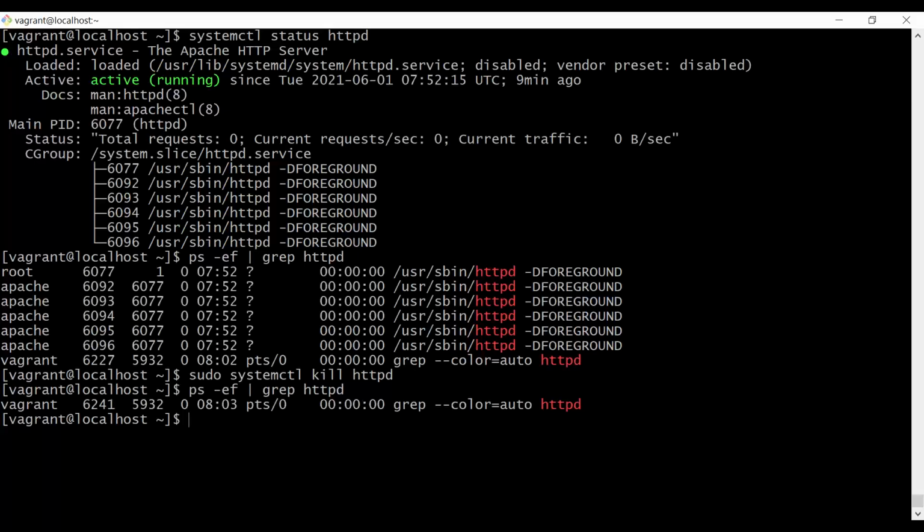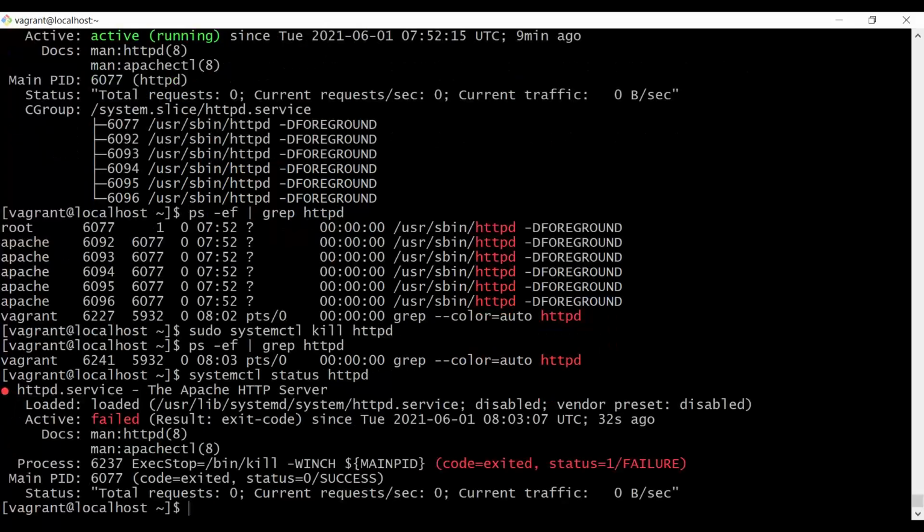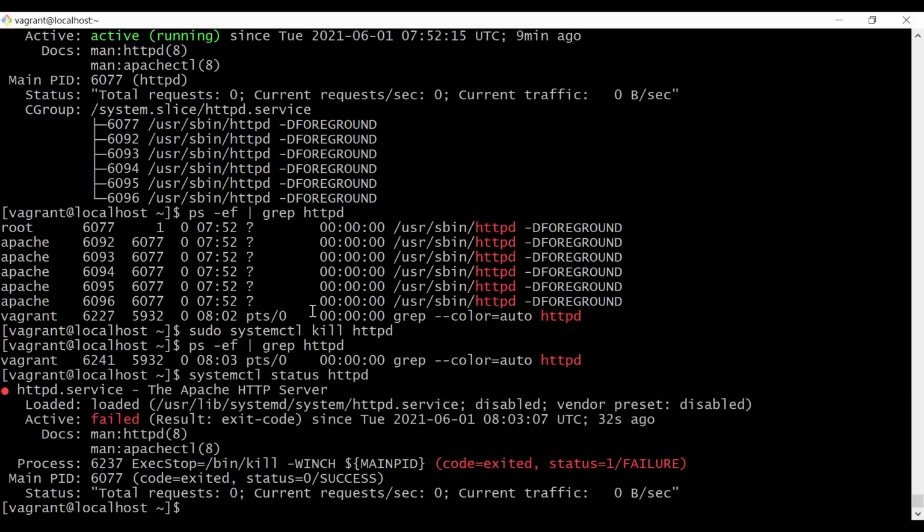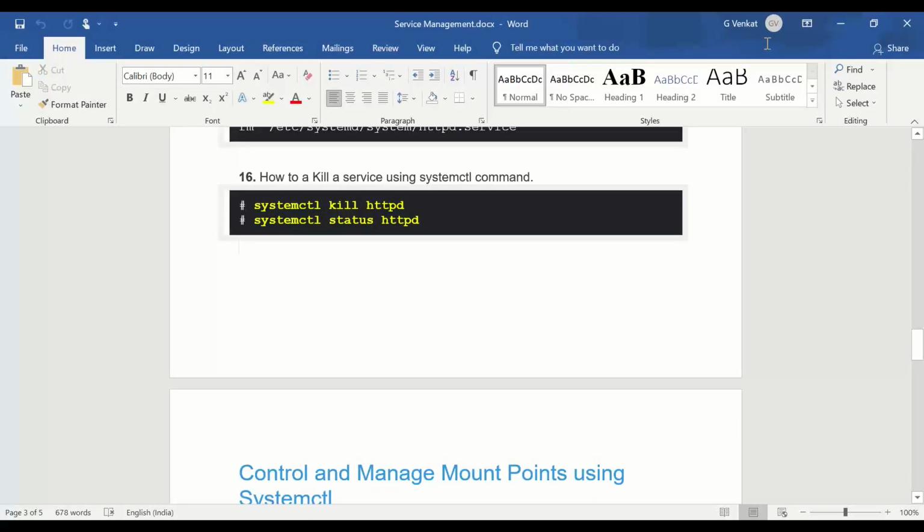That is a beauty. Otherwise, if you go for killing one by one using the process ID, it is very difficult. Yeah, systemctl is helping to kill the processes as well. Now you can check once again the status, systemctl status of this httpd. Now it has failed, that is, not active. Yeah, so there are operations that we can use with systemctl. That's a very powerful command to manage that.